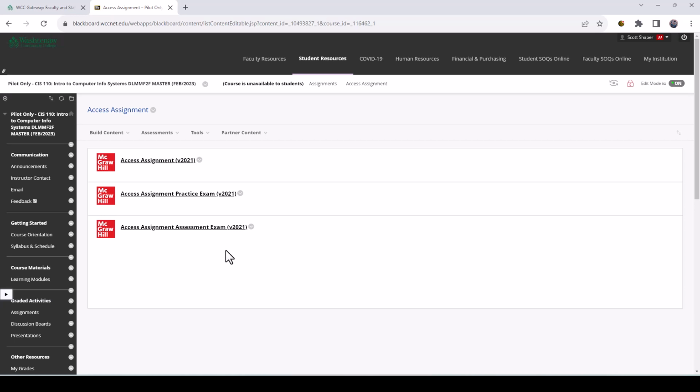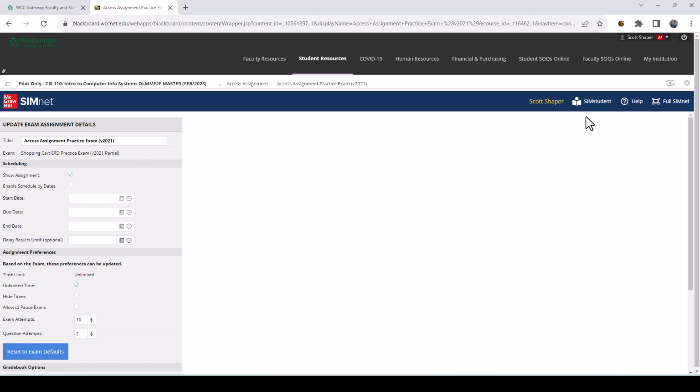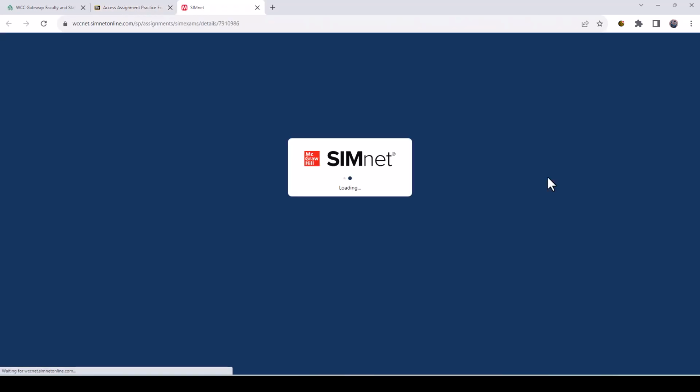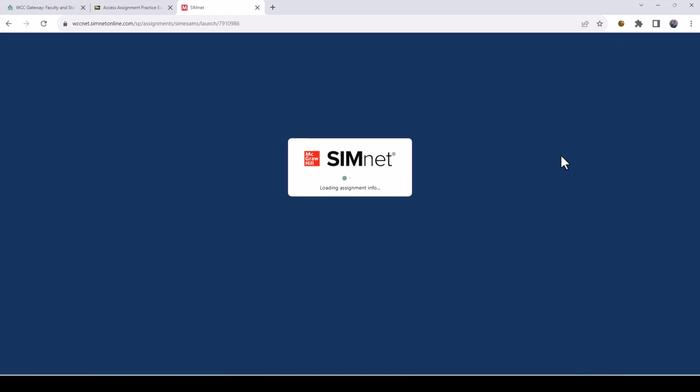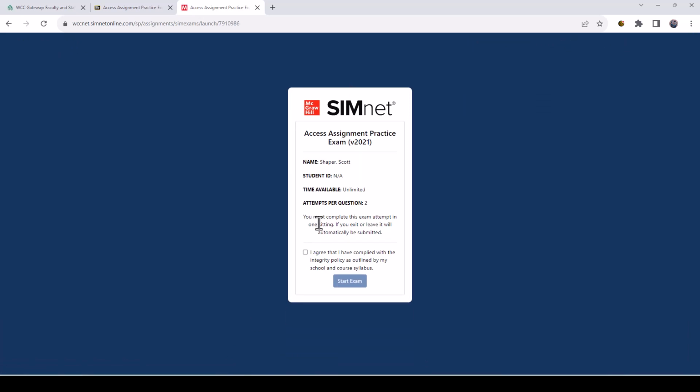So actually, SimNet is pretty easy to use. And you just walk through it. And again, your practice exam, I'll show you that real quick. There's not really much to it. Yeah, let it load up, and we come over to the screen that you're going to see, and basically it says take the exam. You can see attempt of 10. So it will show you all the different attempts, the date you did it, and what your score was. You just click take exam, like I'm going to do right here, and it will ask you this stuff.